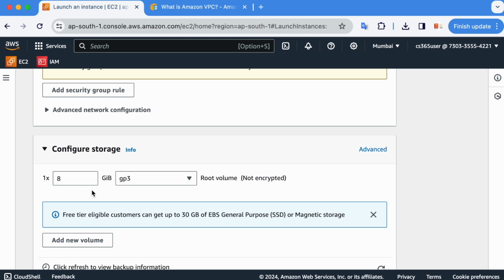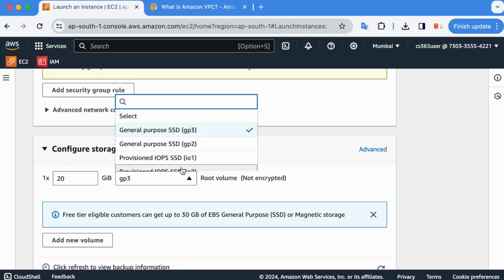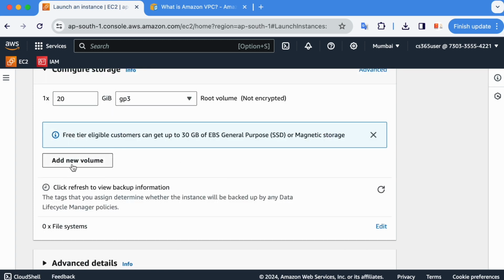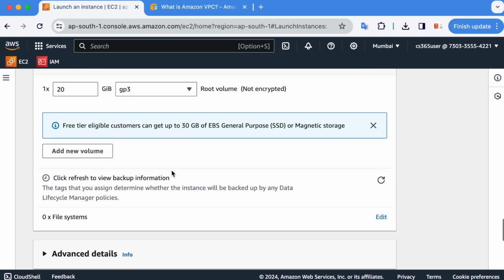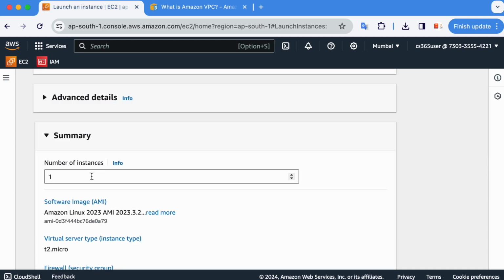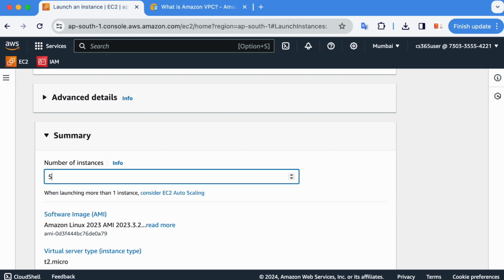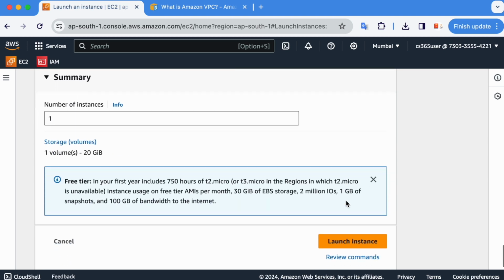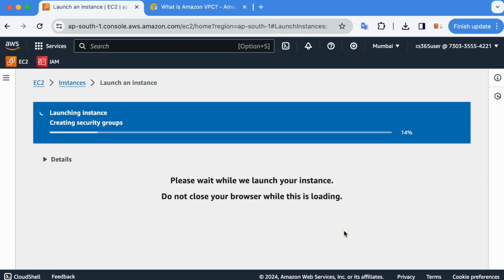Configure the storage. By default 30 GB is free in the free tier, and here there is one disk, it is saying 8 GB. I'll make it 20 for now. And this is the type of SSD that I will be getting, GP3. And if you want to have more volumes, you can always add here, add new volume, and that is it. You can launch multiple instances. We will launch one at a time. If you want 5 instances, you can even create 5 instances. So that is it, and now we will click launch instance.